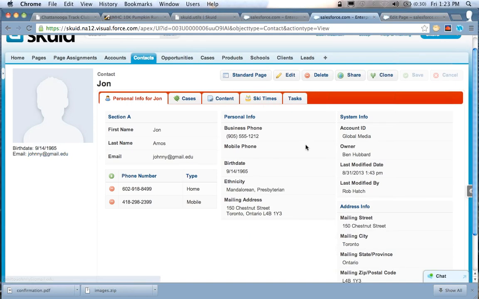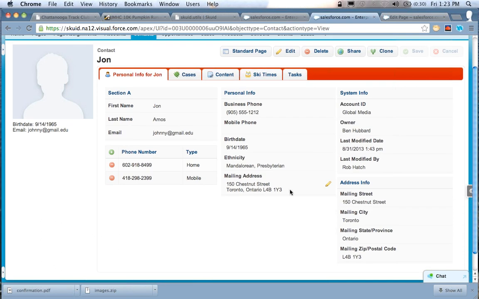Let's go see what that looks like in our page. Okay, so you notice over here in our template, it pulled in the birth date and the email. And then our mailing address here, we have 2 lines. And the city is comma separated from the state because we put a comma into our merge field.